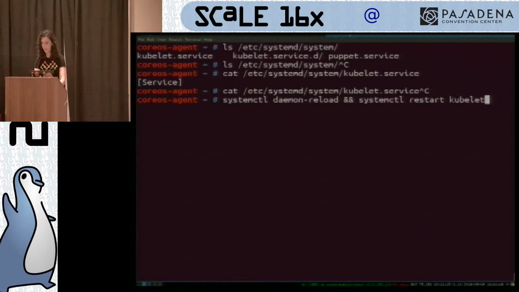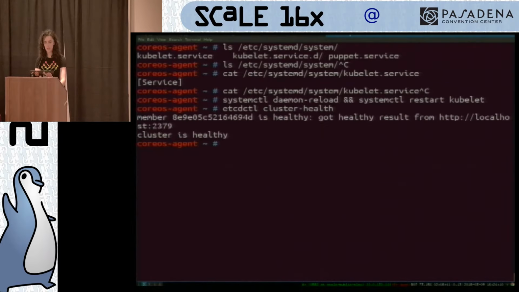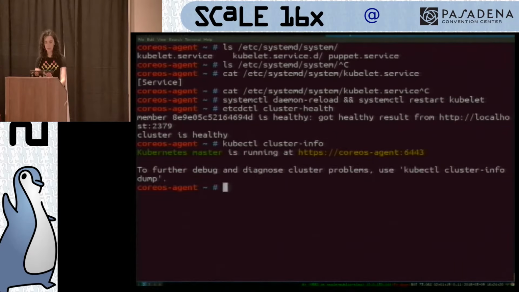run systemctl daemon-reload, and whoops, don't know what that was. Restart kubelet. Cool. And let's see if everything is healthy. Yay. And kubectl cluster-info. Cool. That is all what I want.